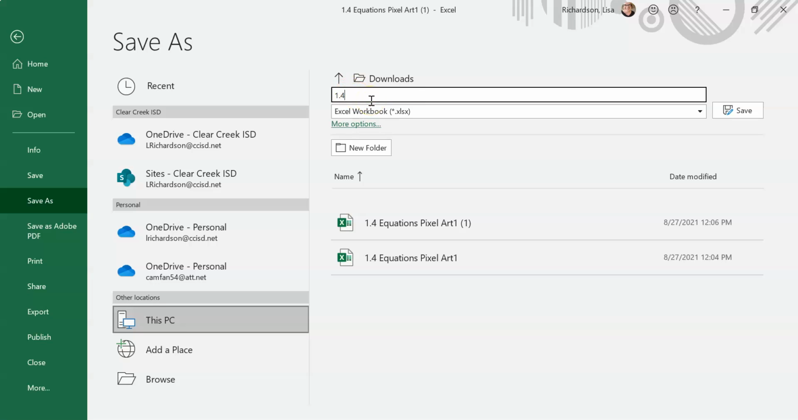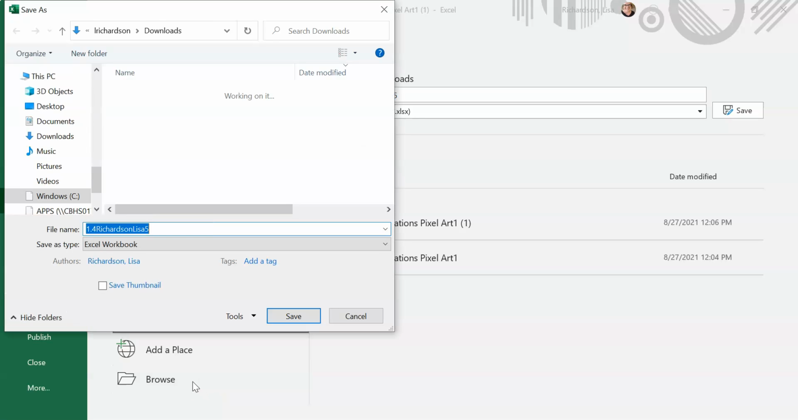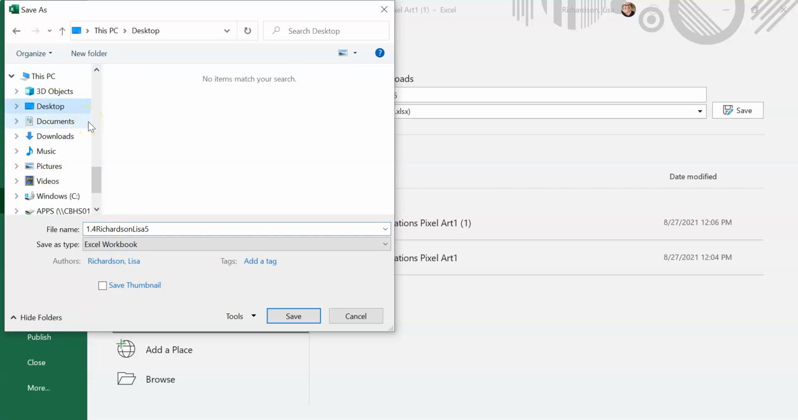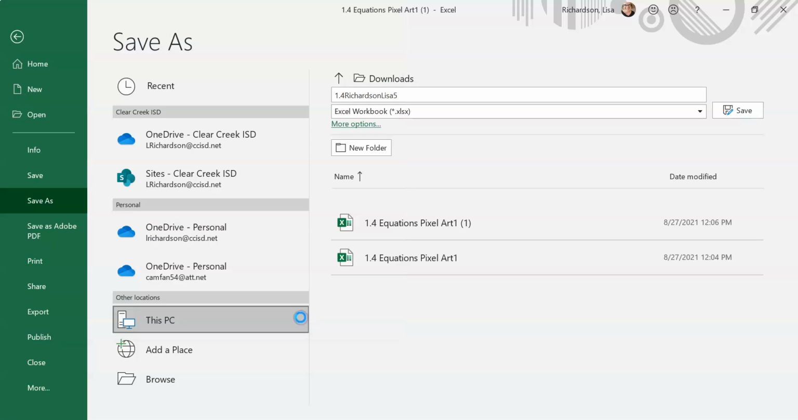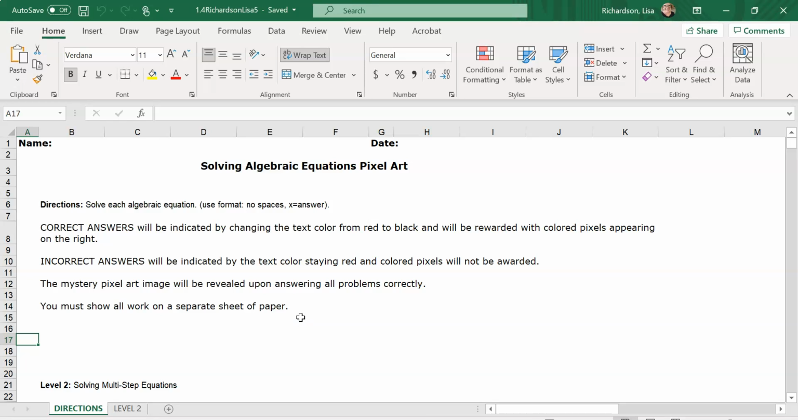You're going to have 1.4, which is the name of the activity. You're going to have your last name, your first name, and your period, whatever period you have. And when you go to save, I always like to browse, and I am going to save it on my desktop because I always find it easier to find stuff if it's right there on my desktop, or easier for us to help you find it on your desktop. It is now saved and you are ready to work on it.